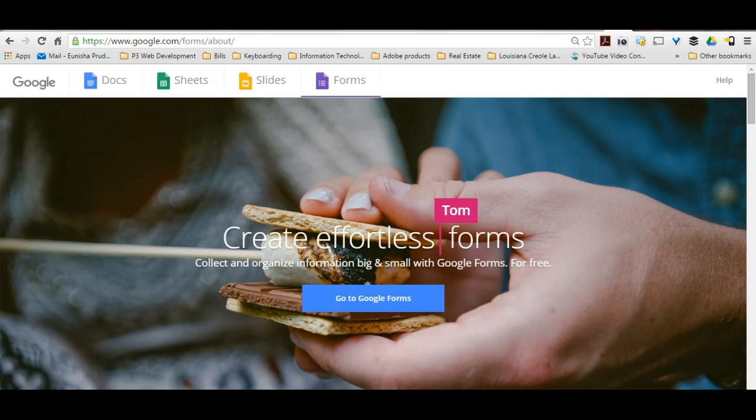In this video series, I will show you how to use Google Forms to collect and organize information. Google Forms is a free and responsive app that allows you to get answers fast. Responsive means that it can be used on multiple device types of various screen sizes.